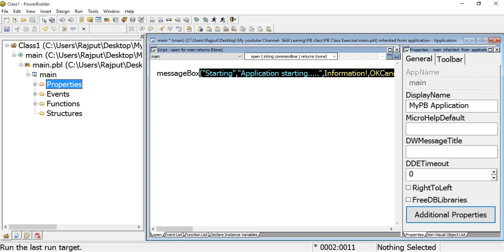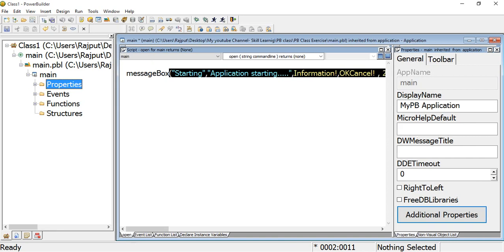An event is an action. I am clicking on this, then one action is performing, and then the open event is fired. For learning purposes, you put a message box on all events. Then you know where this event is fired, what action you performed, and then this event is fired. So I write this on the open event.